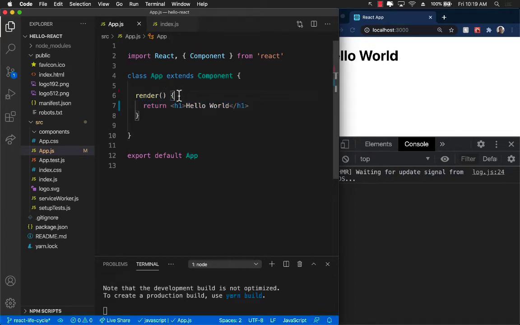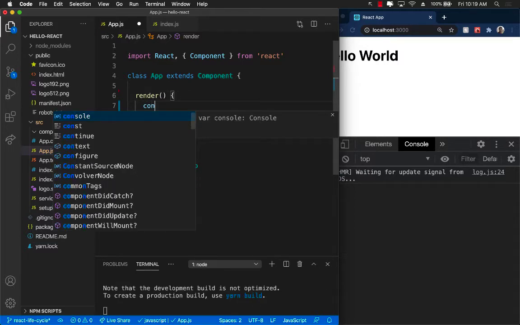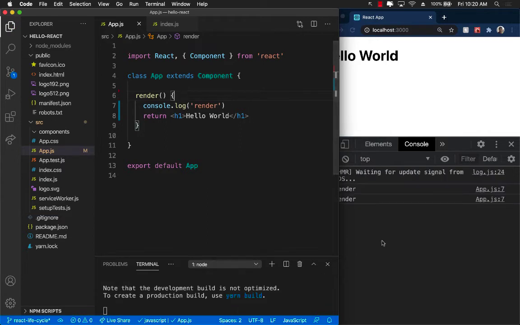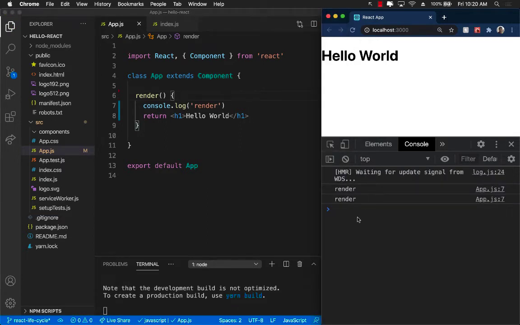And first of all, let's go ahead and check out when the render function is getting fired. So I'm just going to go ahead and say render. That's the best way for you to learn about the life cycle of the events. If I simply say render, I can see that the render is getting fired. But why is it firing 2 times? That's the first question, right? Why is this firing 2 different times?